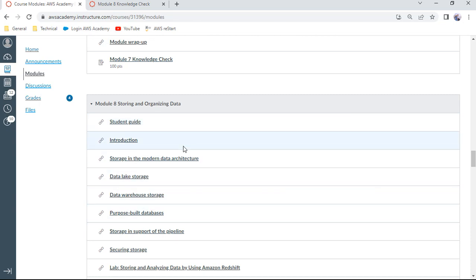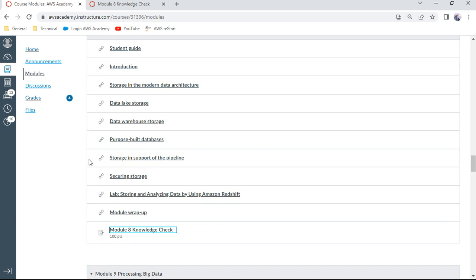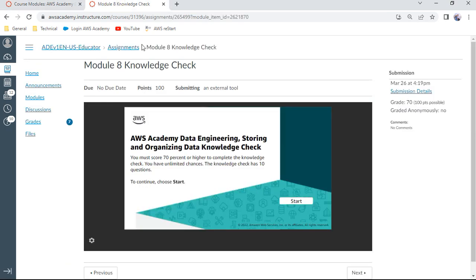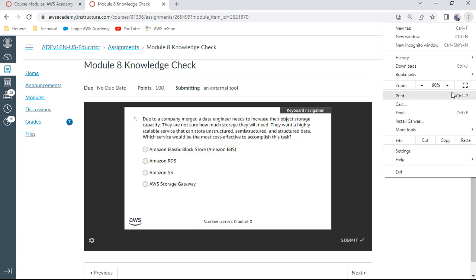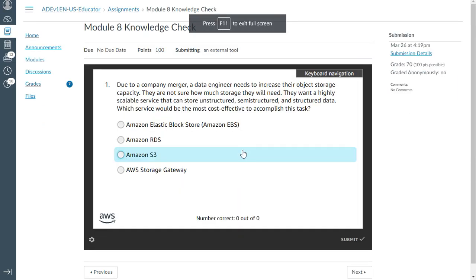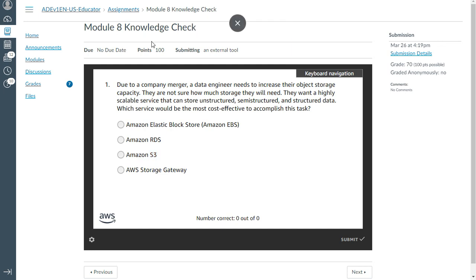Hi, hello. In this data engineering AWS course, we are in module 8, storing and organizing data. I wish to demonstrate this module 8 knowledge check. I'm going to start this KC, and I'll keep it in full screen. You can see the first question.